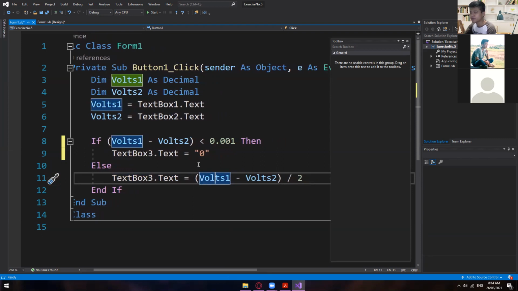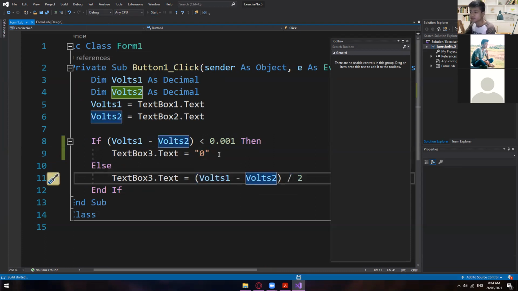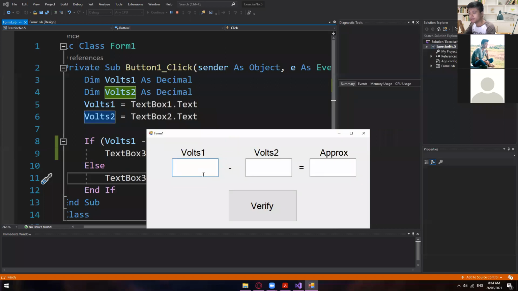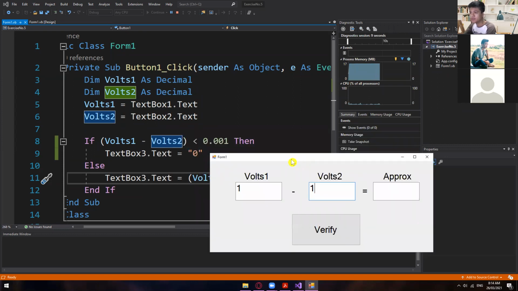So again, we are passing the value of the right side to the left side variable or left side component. If it's true, it will give us a result of 0. If it's false, then this will be computed. Let me just show you guys how this one works. Let's say 1 minus 1. 1 minus 1 is 0, so that one is less than 0.001. This one is true, so it will give us 0.